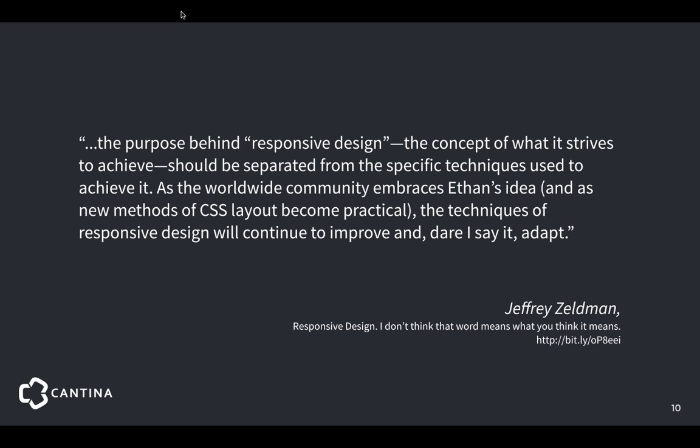Jeffrey Zeldman, who, if you don't know him, is probably one of the major forces behind standards-based web development, a couple of years ago wrote an article basically saying that responsive design really wasn't what people thought it was. The idea was that if we look at the key core idea that Ethan Marcotte had, that's great. The techniques are awesome. That's wonderful. But there's a deeper concept in there, and that deeper concept is one that basically allows us to embrace a much broader and wider range of ways we can think about how we actually build for the web.